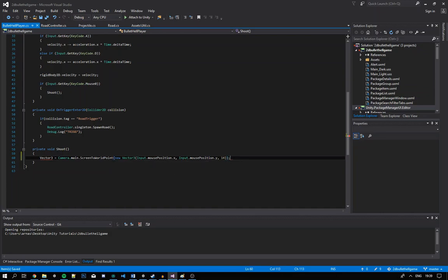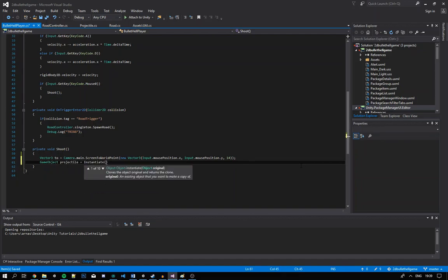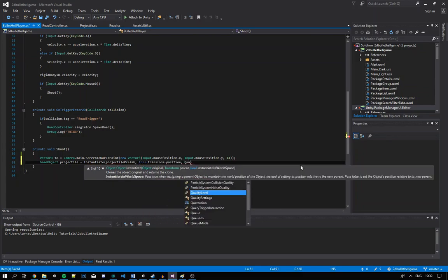And 14 is the distance from our camera to 0. So our camera is at, I believe, minus 14. This is why we put 14 here. I'll just name it 2. Alright. Next, we'll want to instantiate our projectile. So we'll go GameObject projectile equals Instantiate projectile prefab, and we'll pass in this.transform.position and Quaternion.identity.